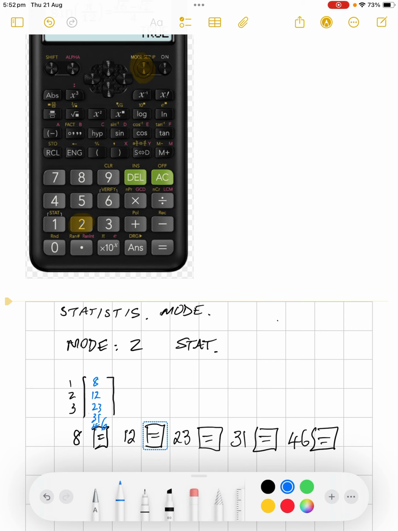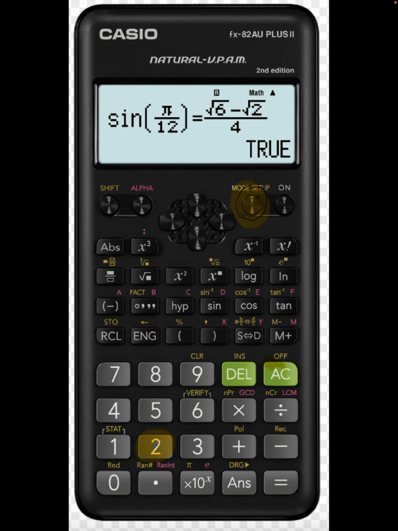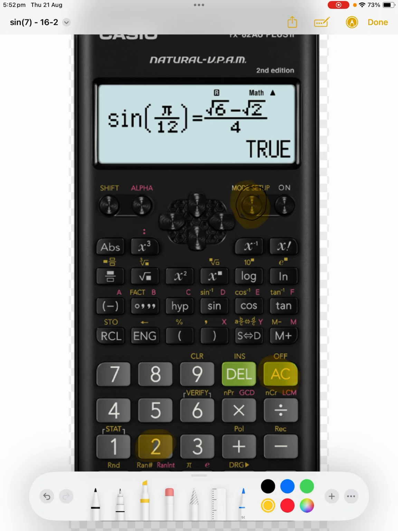You then go to the calculator and just hit the AC to go out of the editor. You hit that AC button.